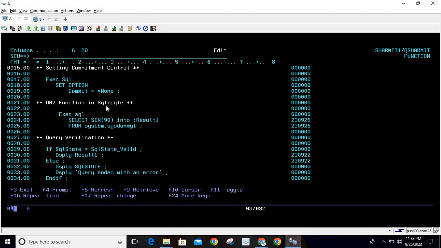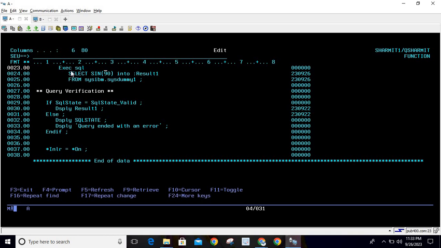Okay, now here we are using the main function, so just simply write exec SQL, which is for executing SQL. Select sine of 90, so it will calculate the sine of 90 and return the output in terms of radian, and whatever output it gets will be stored into this host variable result1, and this data is coming from sysibm.sysdummy1. Clear?